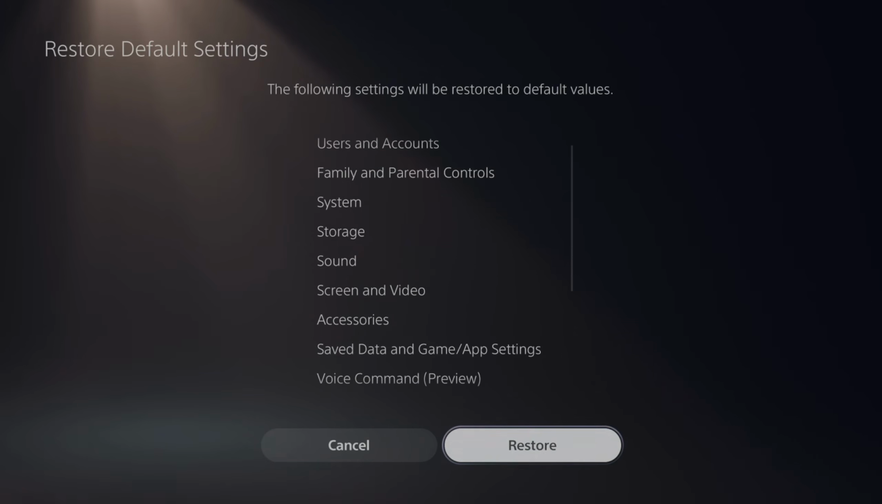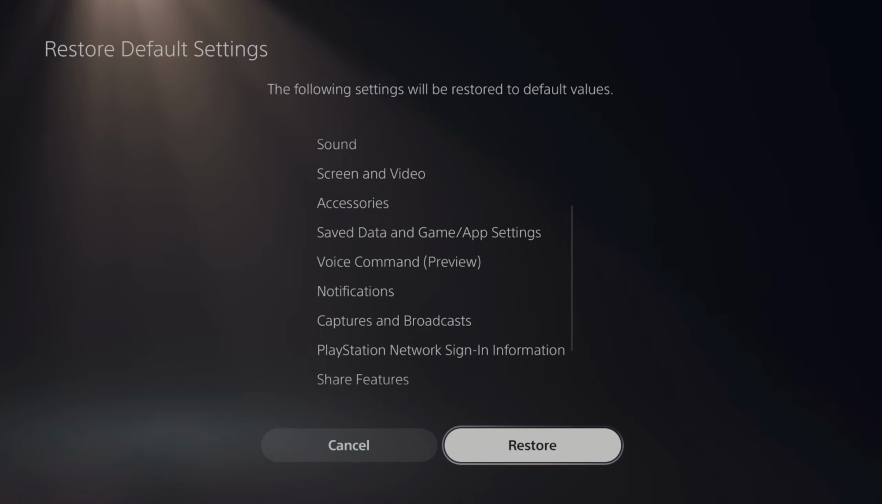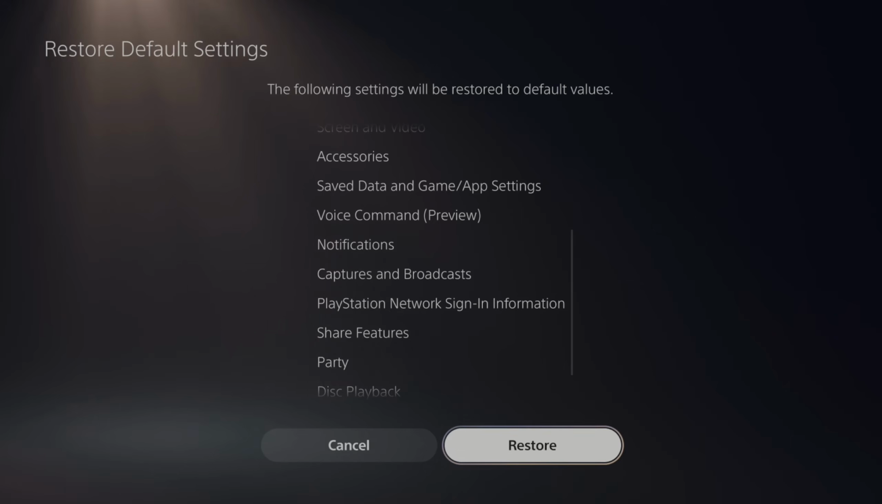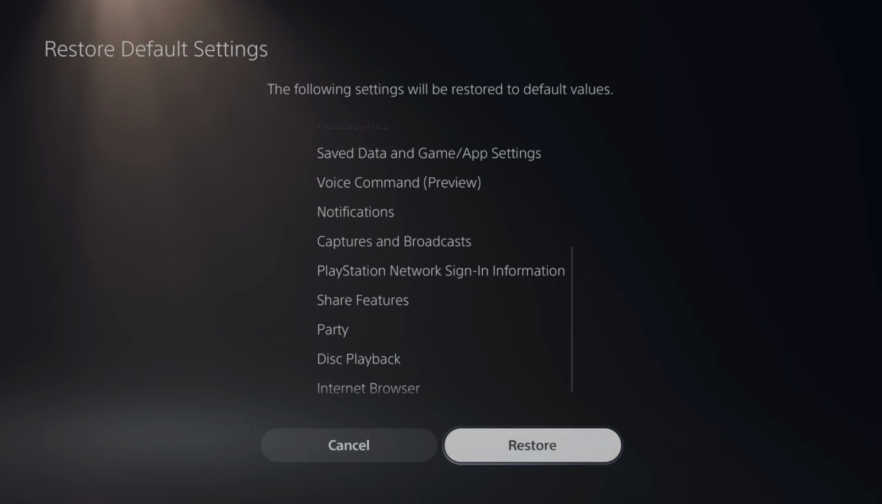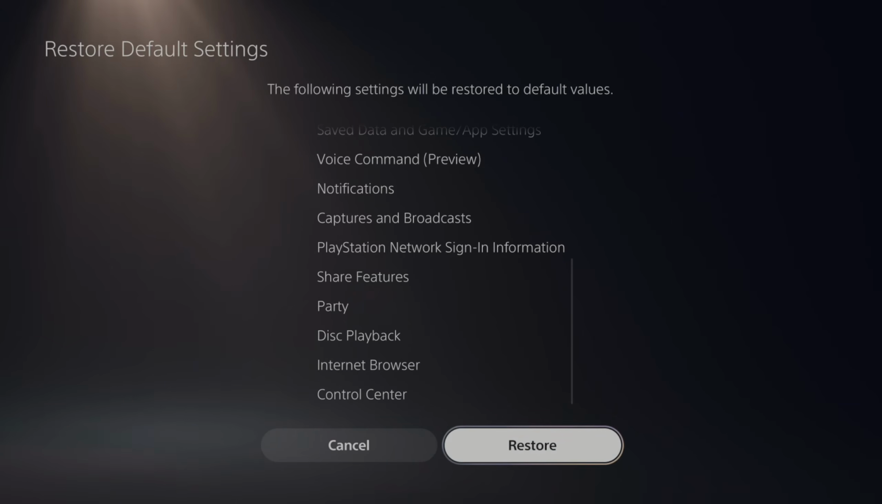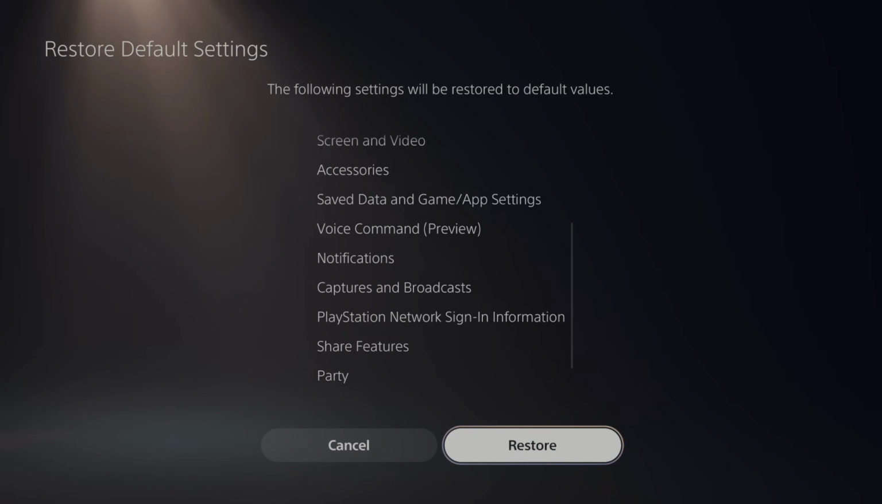So be prepared. Look through all these different options in here, even your captures and broadcast settings. If you have any kind of saved files for your video clips or anything like that, make sure you go ahead and back those up. Now, it will not delete your game data, or it will not delete the actual physical game from your PlayStation 5 hard drive. So you don't have to worry about that data getting erased.